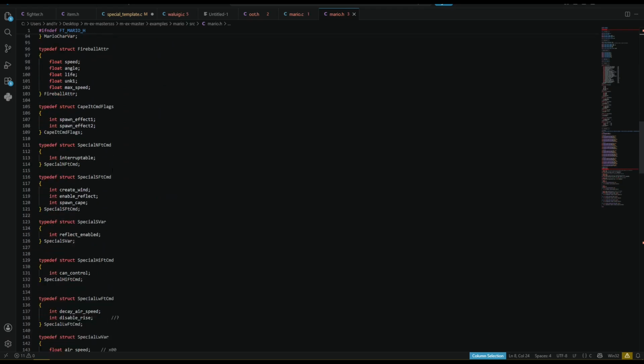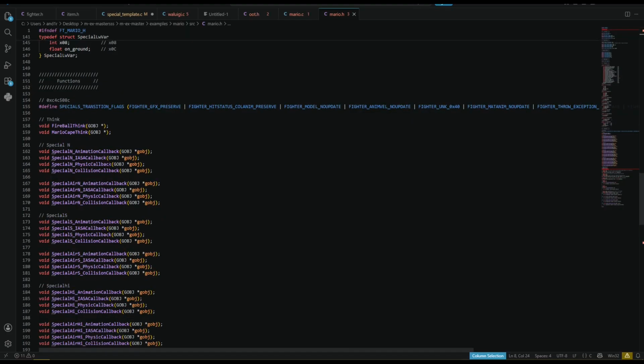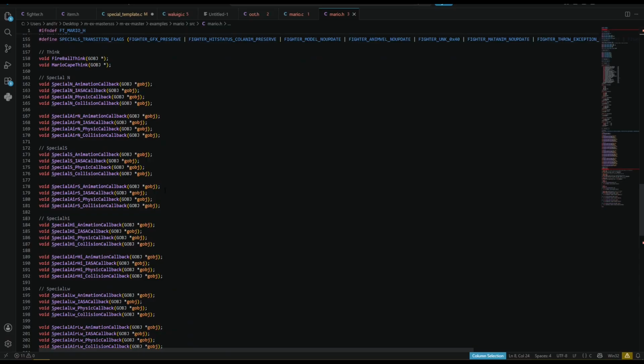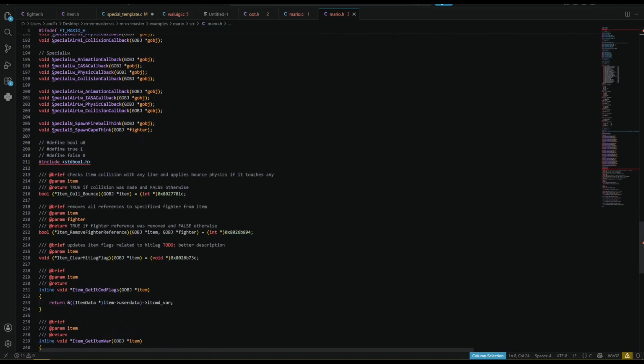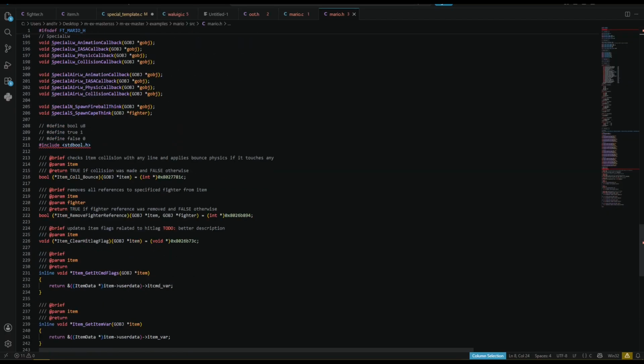These are more item stuff. Then down here, these are just like our functions. I guess they're listed here. I don't actually know why they're listed here. I don't usually list them here. Yeah, okay.